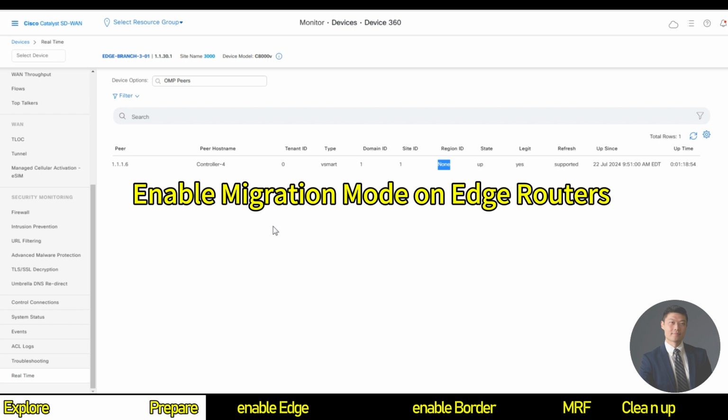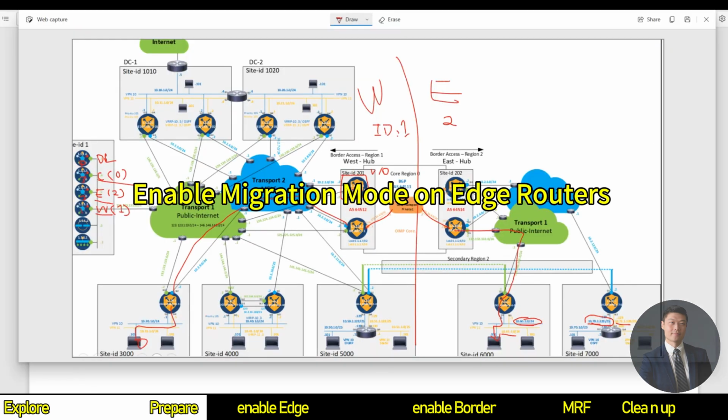In this task, I will enable migration mode on all edge routers for site 1010, 1020, 3000, 4000, and 5000, sites 6000 and 7000. Also, I will enable the migration mode on all the border routers.